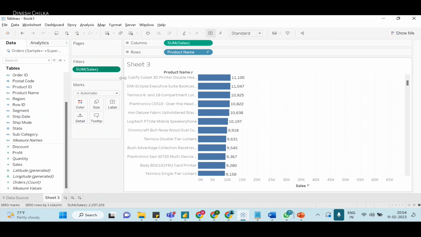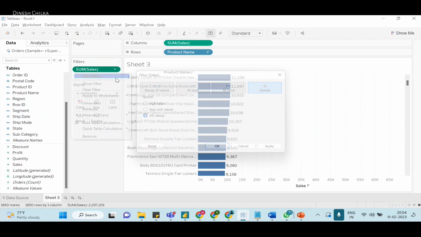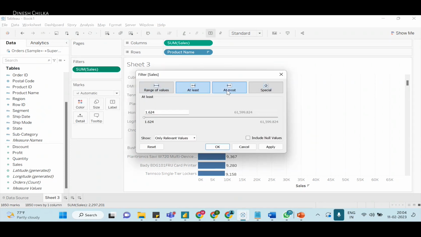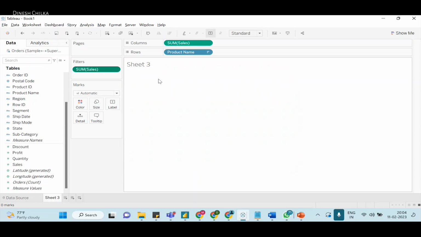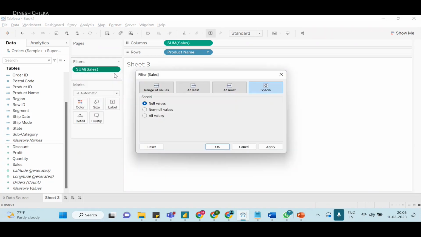Now sometimes you want to know, in the special option, what are the null values mentioned in my product list. Then I can click on apply and check that. If there are null values, it will showcase. But in my case, there are no null values. Now I'm going to the next.